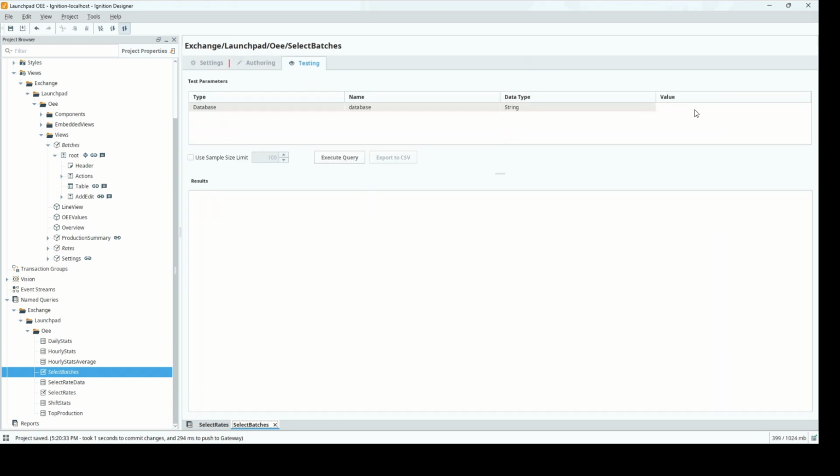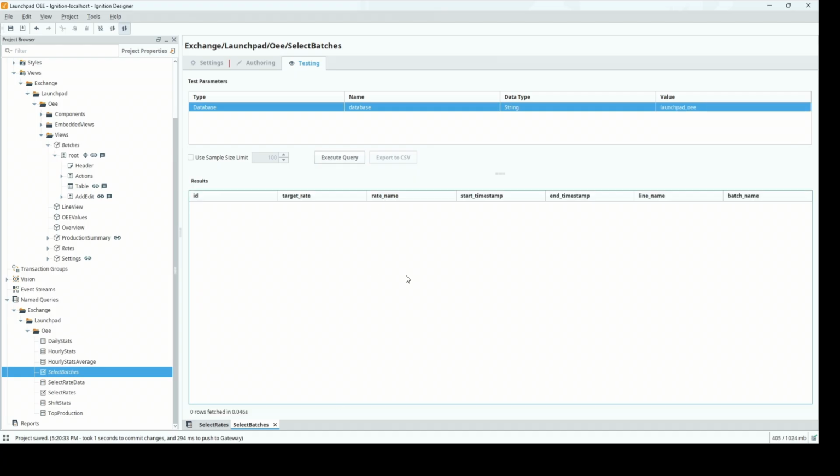Now if we go to testing, we will put in our database name, Launchpad_OEE, and hit execute. And we would expect no data to come across because we haven't put anything in there yet, but we see the columns from our batches table. So we'll hit save so that our named query is saved to the gateway.